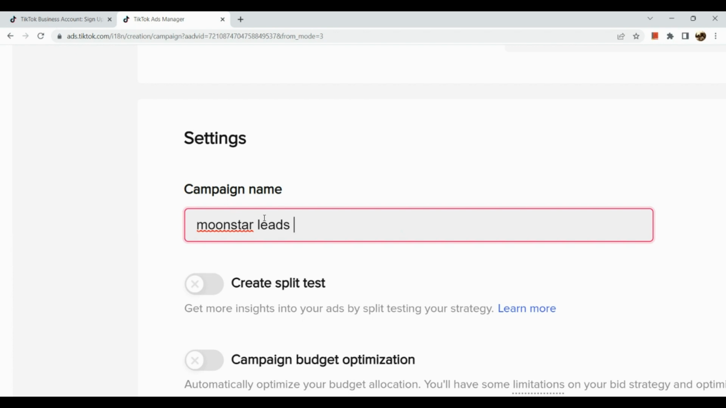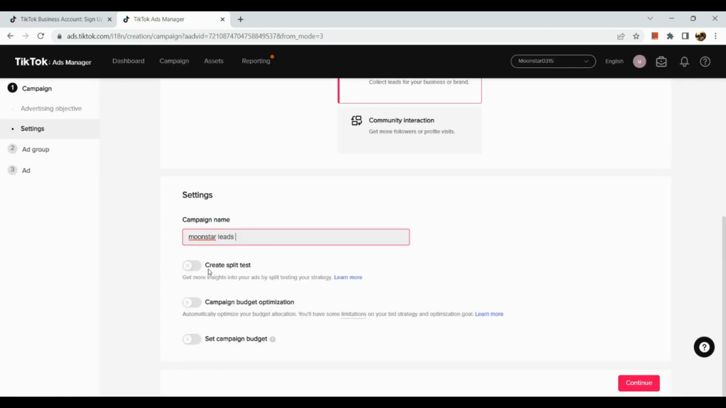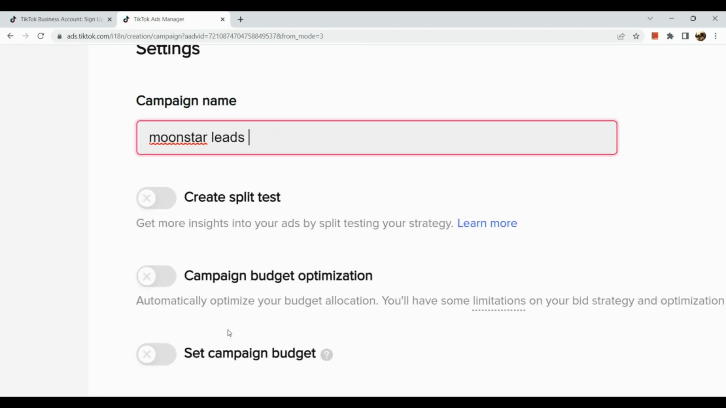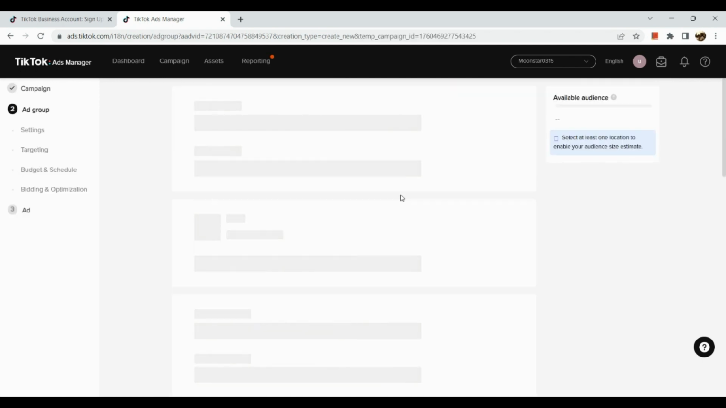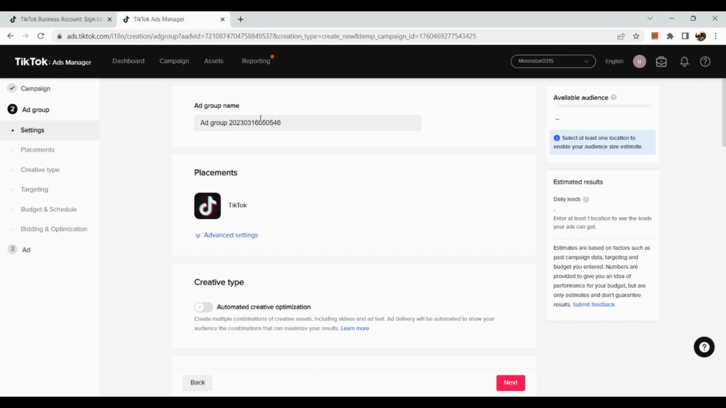So for example, we have Moonstar leads here. Now here we can also create some split, campaign budget optimization, and set campaign budget. And let's click on continue afterwards.